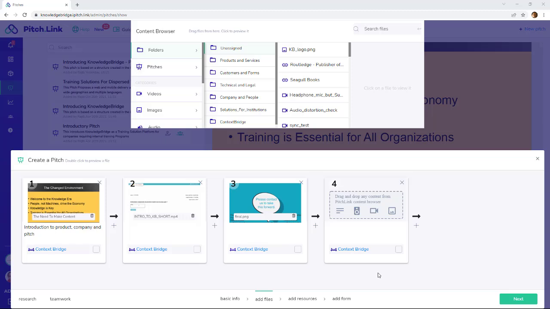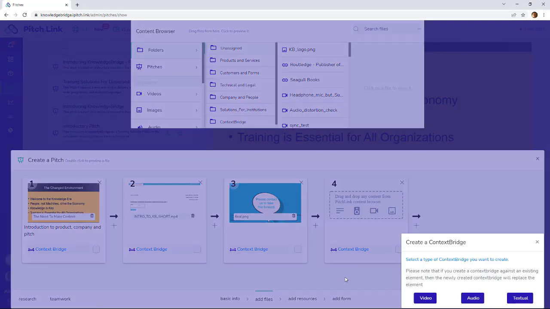You can add a textual context bridge to explain the context of any element. Click the Context Bridge button on any empty container. The Context Bridge Creation panel opens. Click Textual.